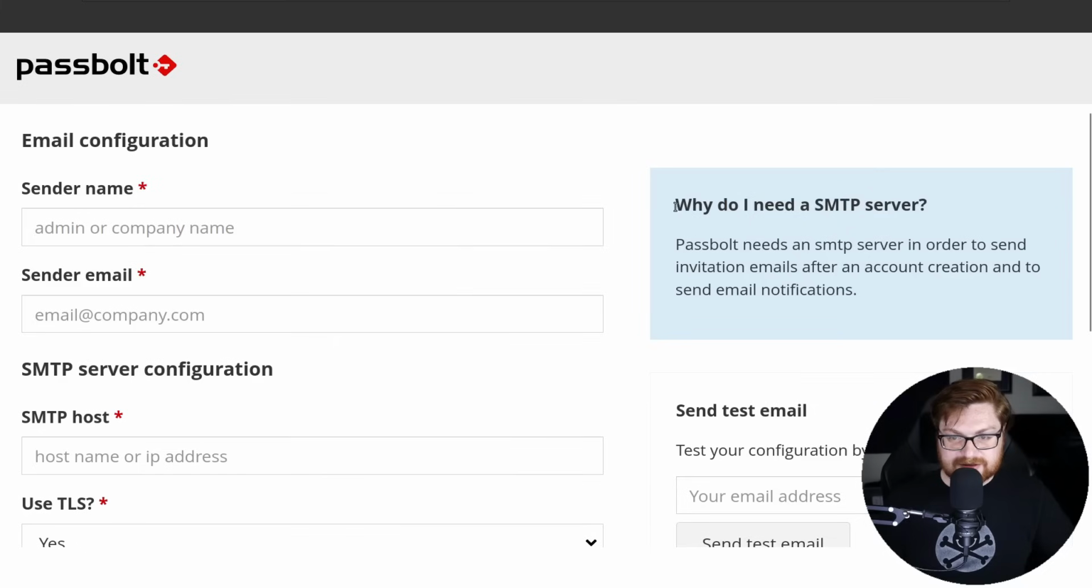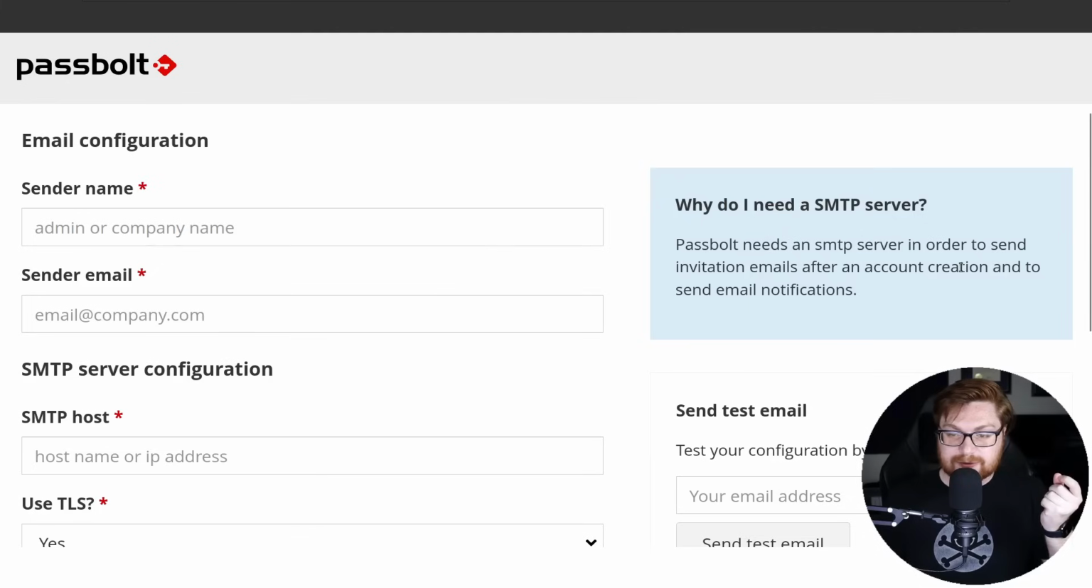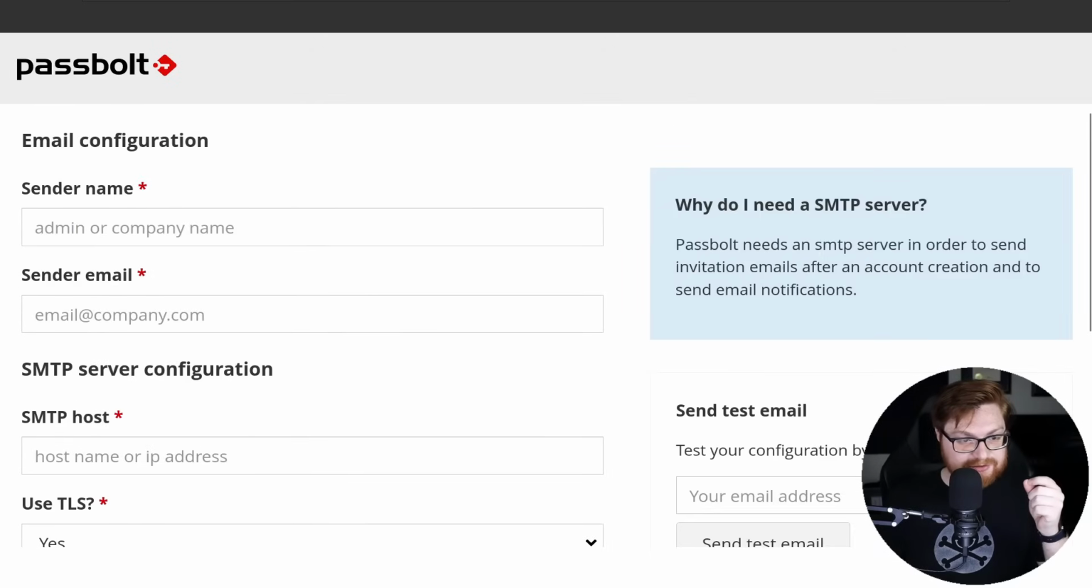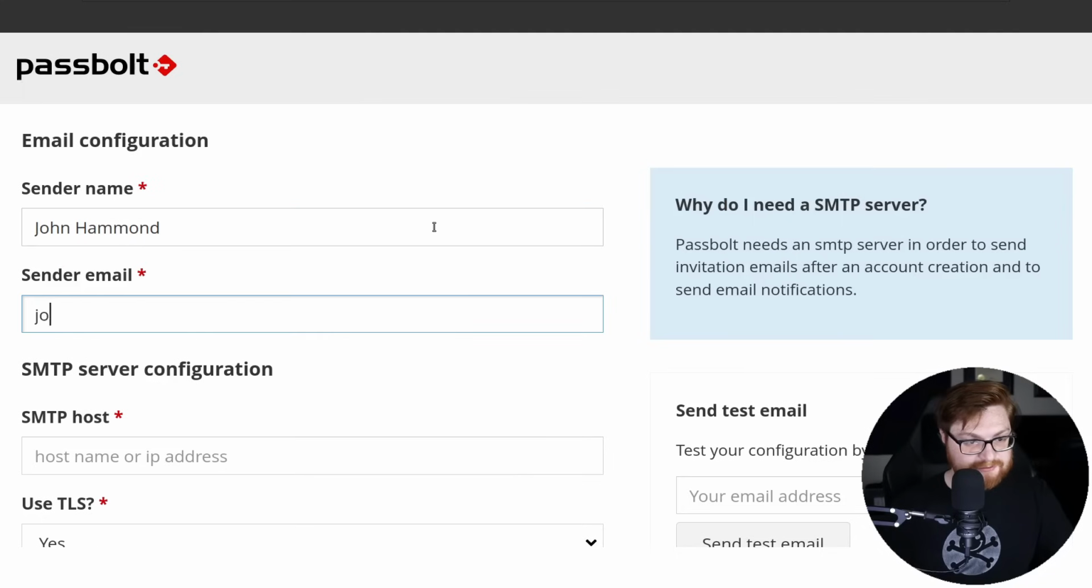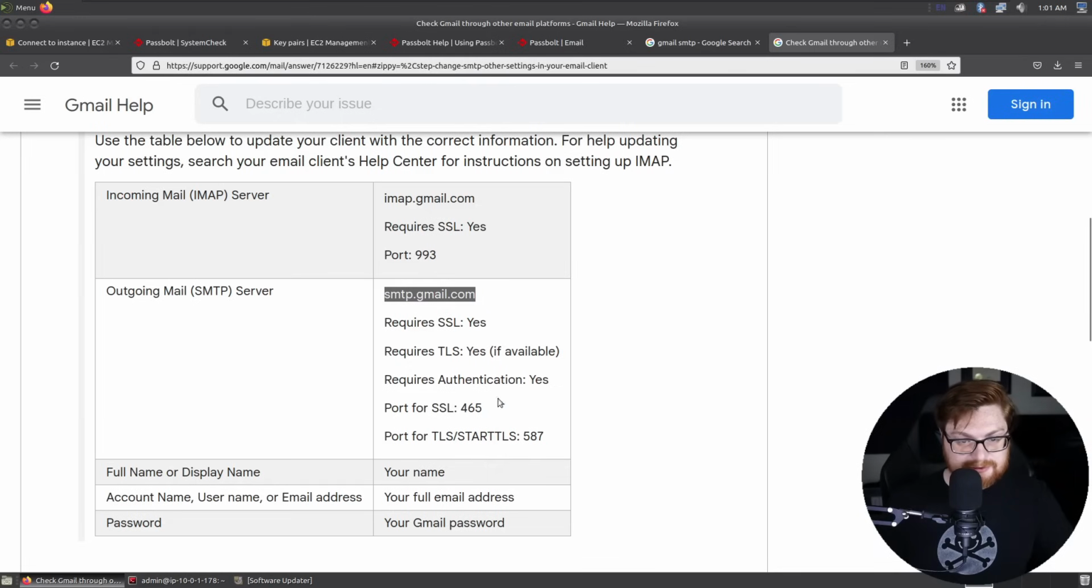Actually, going to this, it asks you the question: why do I need an SMTP server? As if you were asking that question, because I am. Passbolt needs an SMTP server in order to send invitation emails after an account creation and to send email notifications. I don't happen to have my own SMTP service, so let me just see if I can snag one from Google. Let me fill in, I guess, John Hammond for my regular email. And I think you can do that with Gmail, can you not? Yeah, you can. You just need SMTP Gmail, and then, you know, that access.